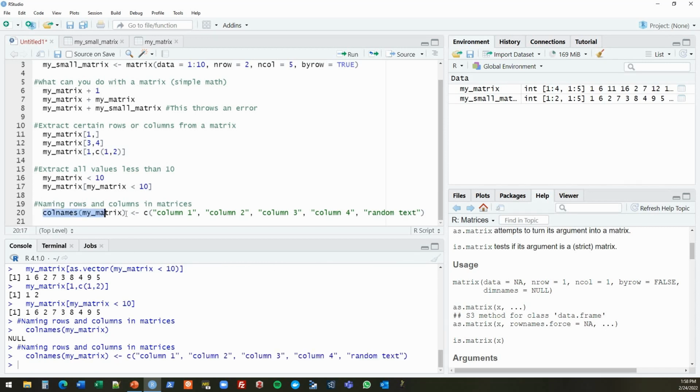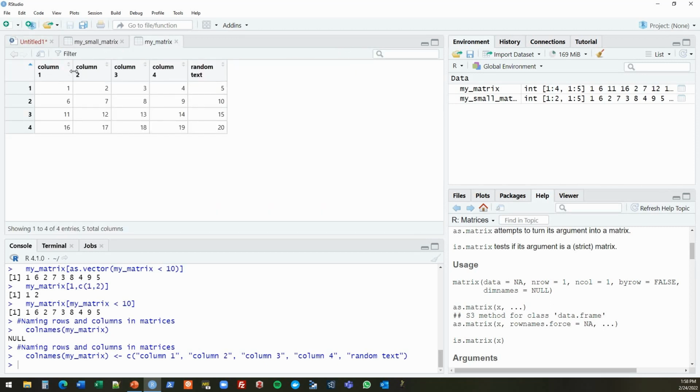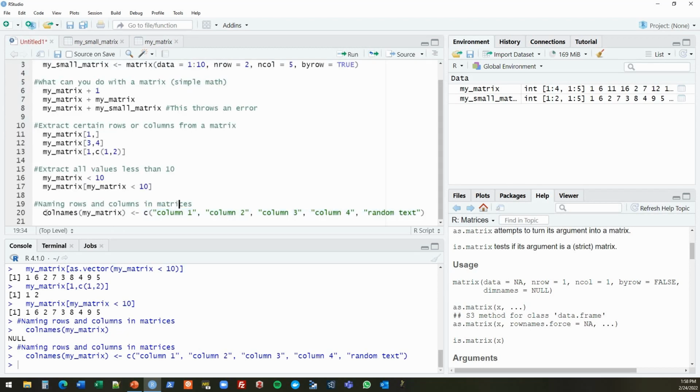So since this is actually an object, it's not just pulling up names and outputting them. It works a little bit weird. This is actually an object. We can store something in it, and what we're storing is text that will become the column names of my matrix. So now if we go to my matrix, we'll see that we have changed the column names to the text that we had input. So just note, if you're changing column names, this is the syntax that you want to use. You use colnames, wrap whatever object has columns that you want to be renaming, and then go ahead and assign things.